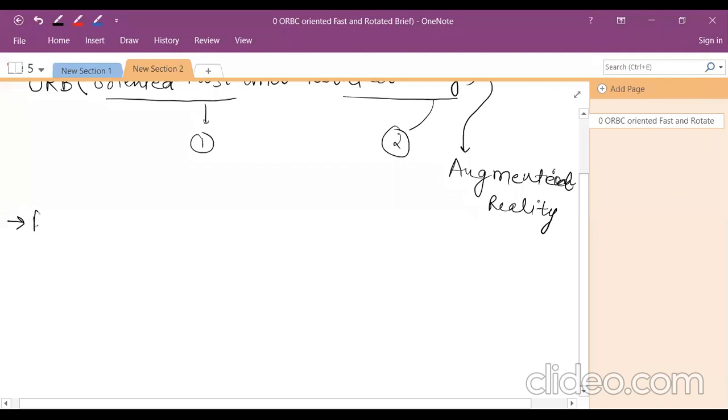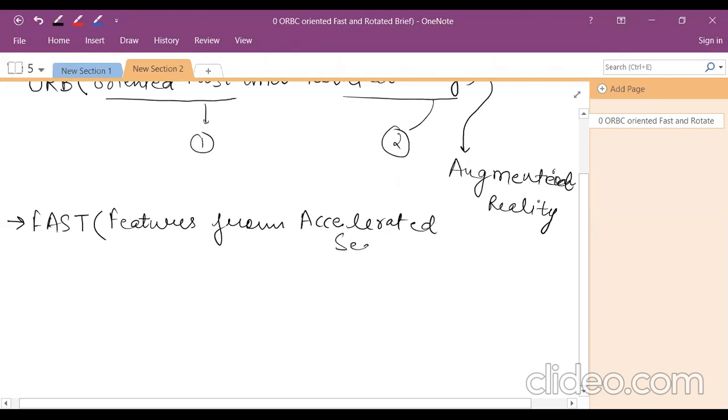So first we have to learn the FAST algorithm. What is the meaning of FAST here? FAST is Features from Accelerated Segment Test. So F for Features from Accelerated Segment Test.